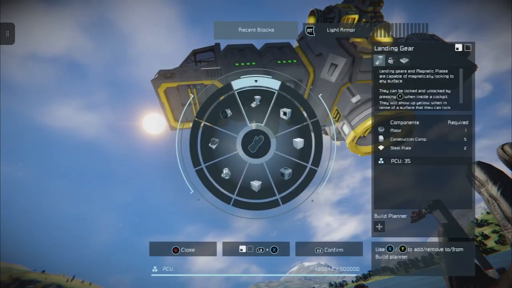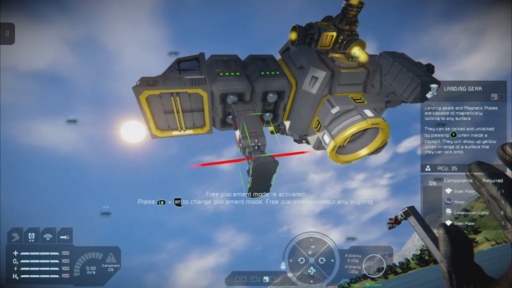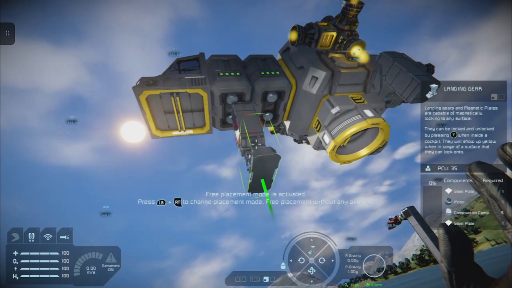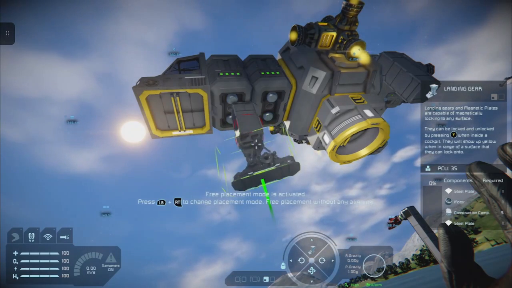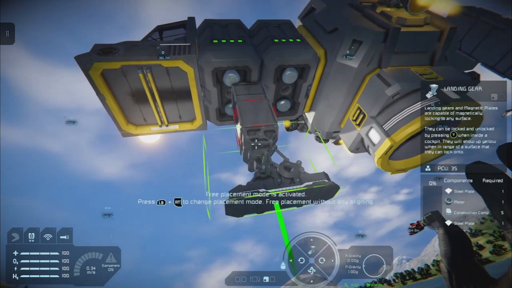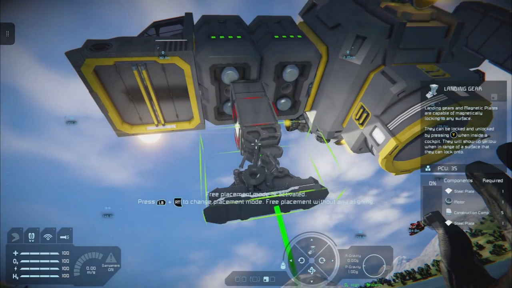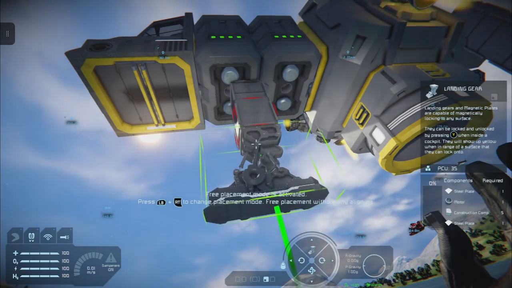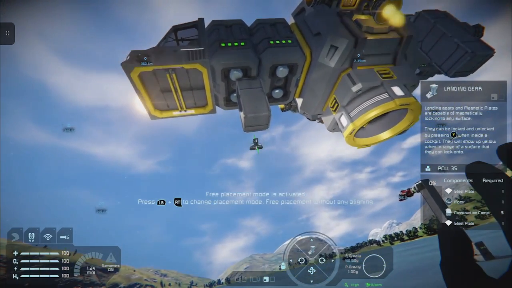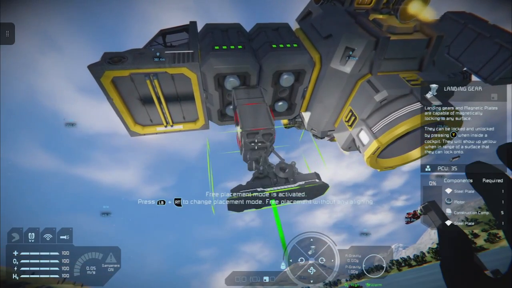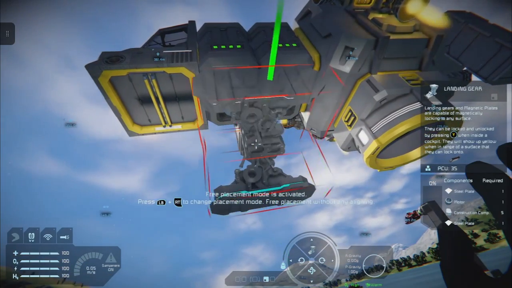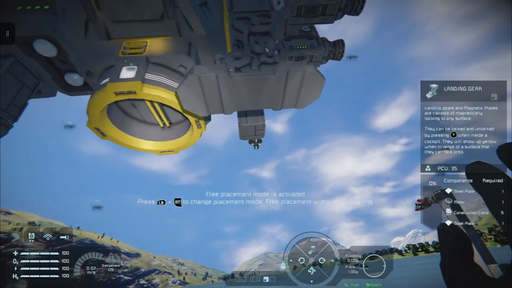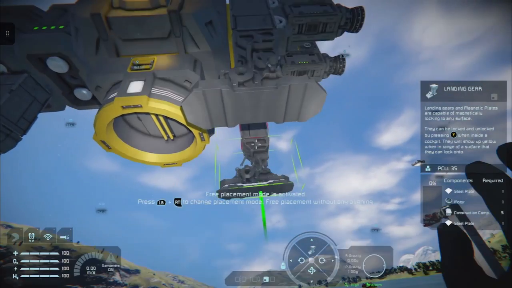Let's have a look. And when you're putting landing gear down, look at the struts, and you can see the correct way to place it is actually like that, with the short part of the gear at the back, the long part at the front. So just make sure the strut is placed in the correct way.